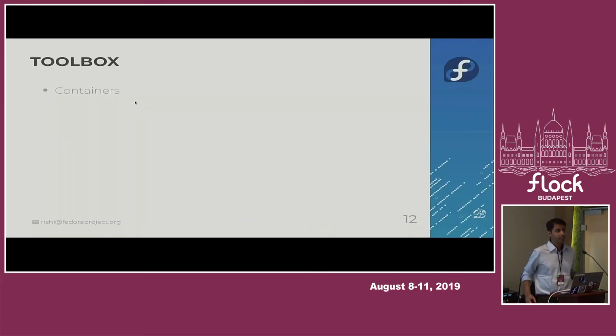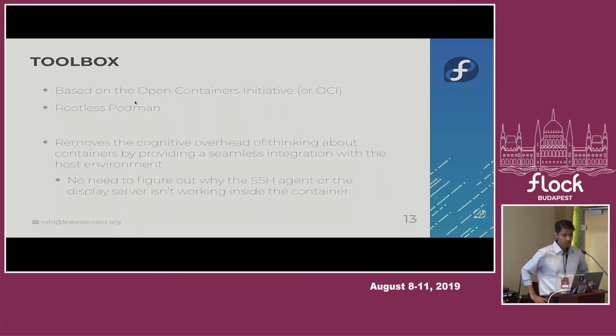So by now you might have been able to guess that there is something about containers at play here, because it's decoupled from the host, and there is no virtual machine involved, so it sounds like containers. And it is. It's based a lot on all these Open Containers Initiative standards and everything around that. Specifically, it uses something called Podman, and even more specifically, Podman running without root, so rootless Podman.